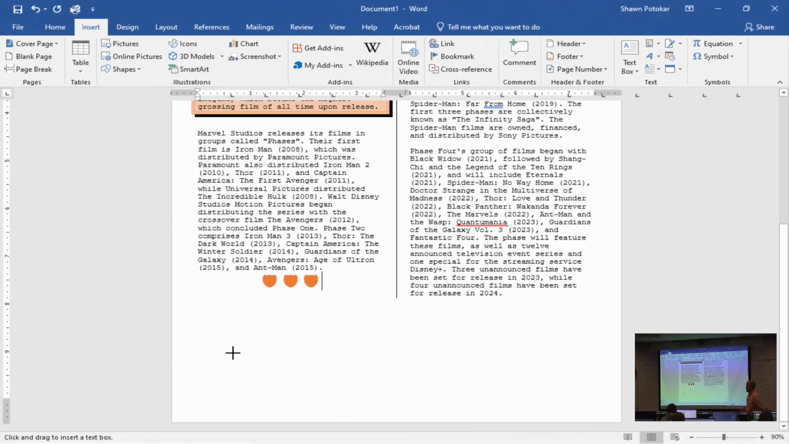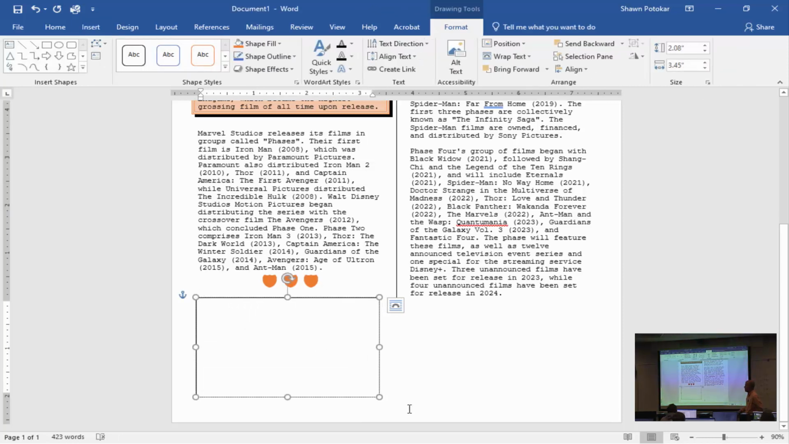And then that should give you the crosshairs. Now just go down and draw a box that's about yay big. We'll adjust the box size and stuff in a minute.